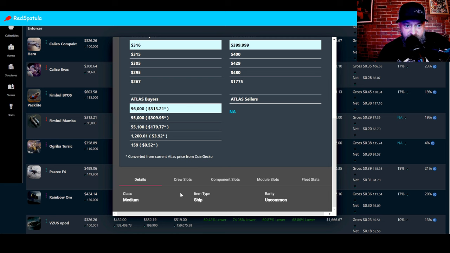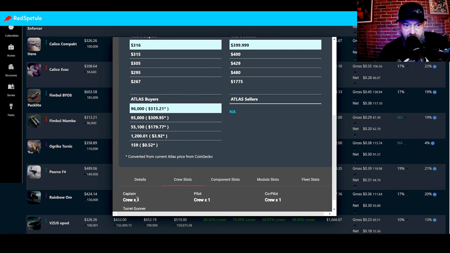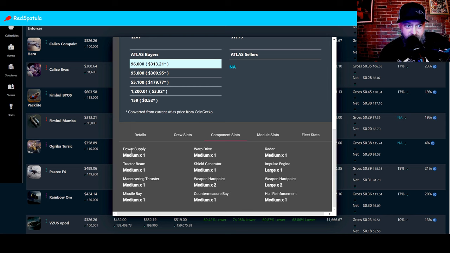So, you know, medium class ship. It's an uncommon. It tells you your crew slots, what you're going to get. You're going to get a captain, one pilot, one co-pilot. Components down here. Zoom down a little bit. Your power supply, your tractor beam, your hull reinforcement, countermeasures, everything like that.